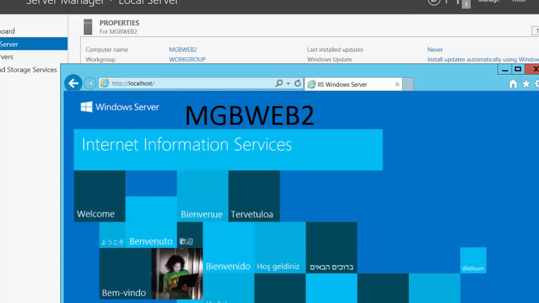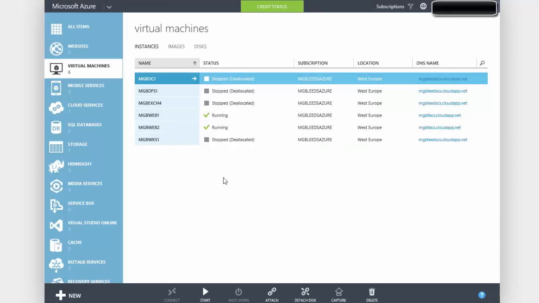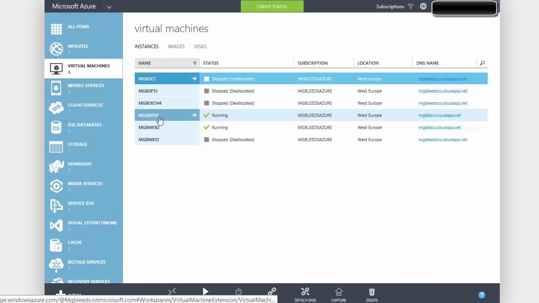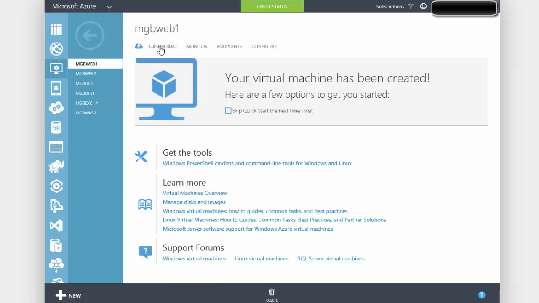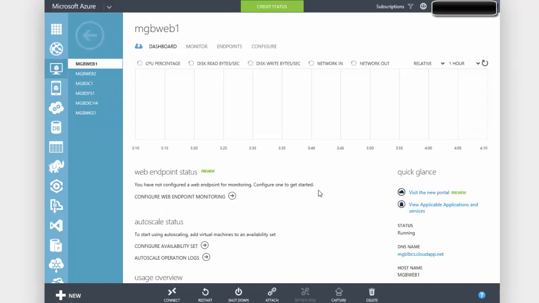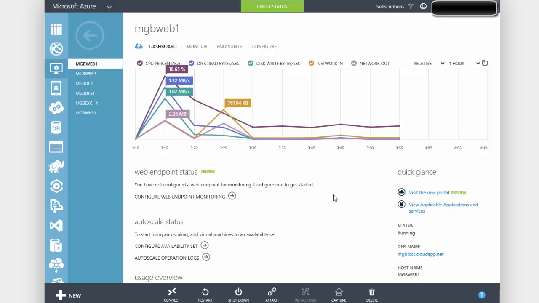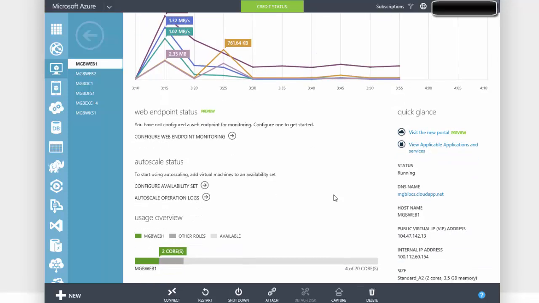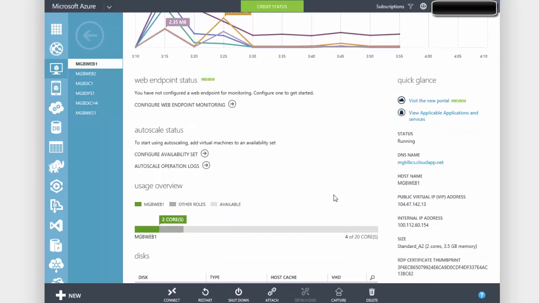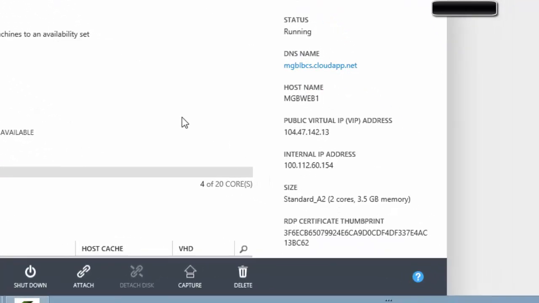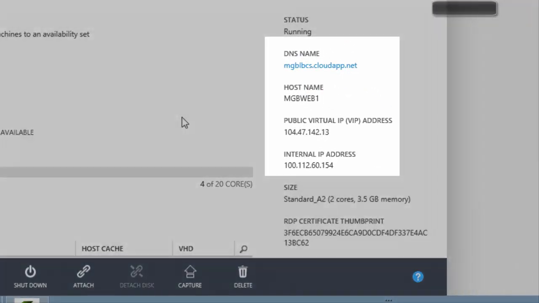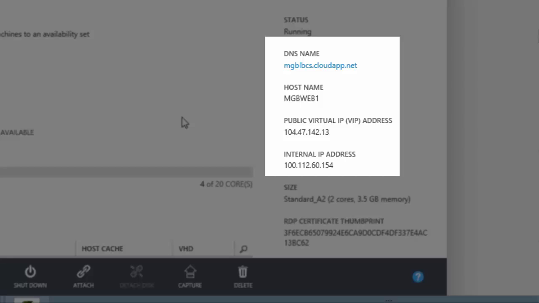Now, if we take a look at the properties of either of these virtual machines, so if I go to MGB Web 1, for example, we'll start off on its dashboard. On the dashboard here, we can see lots of information, but what I'm particularly interested in is the DNS name here on the right-hand side. This is the DNS name of the cloud service. So all internet traffic that's sent to this cloud service on this address is directed to one of the virtual machines inside the cloud service.